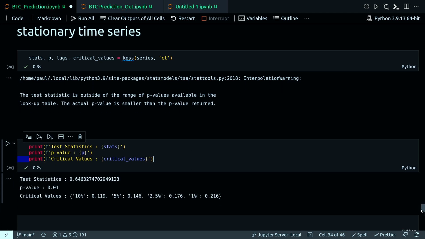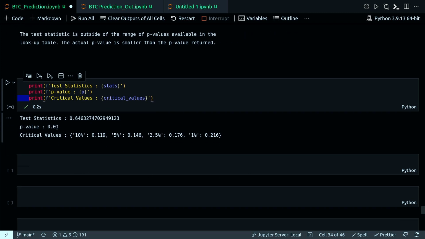Okay, that's the output. So the p-value is 0.01, the test statistic is 0.6463, and these are my critical values. Now, if the p-value is only 0.01, that means this time series is not stationary, because here the null hypothesis is that the time series is stationary. That means if the p-value is less than the significance level, which is 0.05, then we reject the null hypothesis and conclude that the series is not stationary, and vice versa.